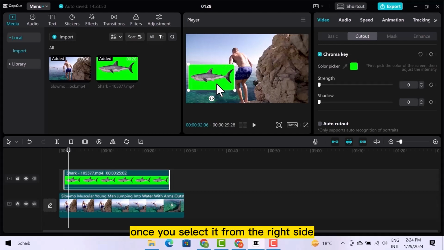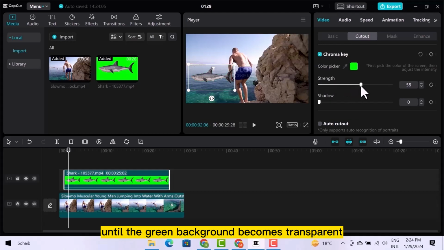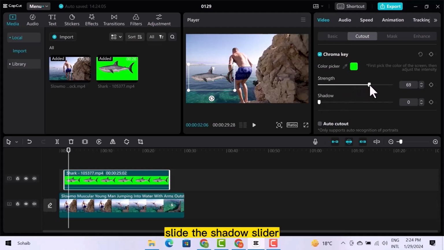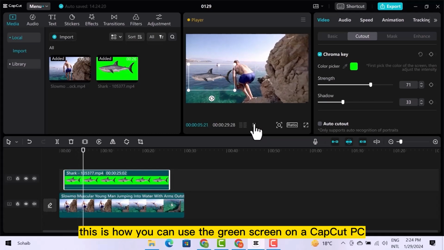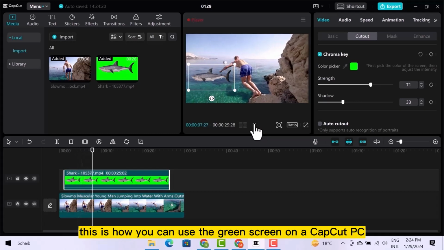Once you select it, from the right side, adjust the sliders until the green background becomes transparent. Slide the shadow slider to remove color effects completely. Once you've done everything, let's play the video to have a preview. So this is how you can use the green screen on a Capcut PC.